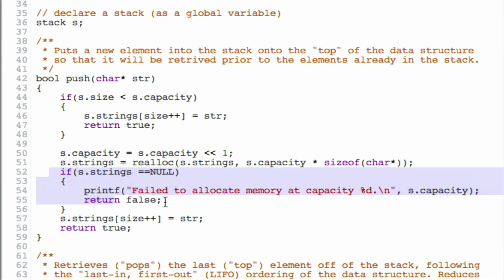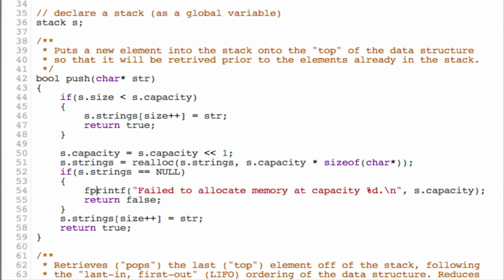And remember, the only place that we could possibly return false is here, where realloc returns null. And if you happen to remember standard error, maybe you might consider this a case where you want to print to standard error. So fprintf to standard error instead of just printing directly to standard out. Again, that's not an expectation, but if it's an error type printf, then you might want to make it print to standard error instead of standard out.